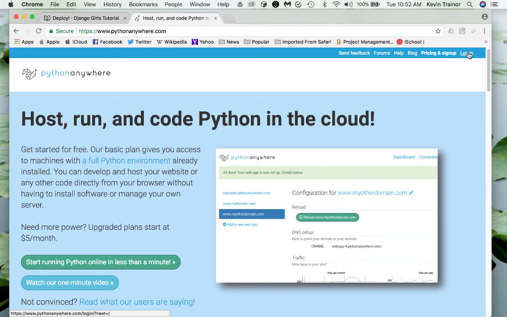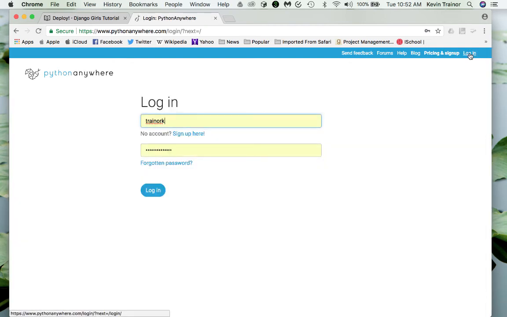account at Python Anywhere. So what I recommend is that you use the same user ID at Python Anywhere that you have at the university where you're taking the course. That's not going to be possible for everybody because there'll be collisions, but that's the idea that I'd like you to get started with. So create a free account, and then you're able to log into it. Here I'm able to log into mine. Trainer K is the ID that I use at UWM.